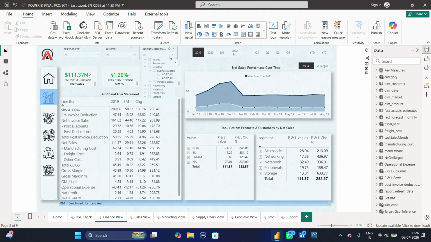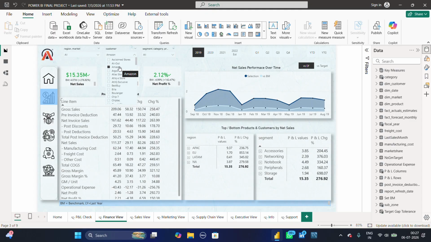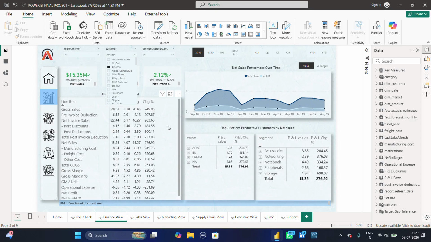So this is very useful because finance teams often don't analyze performance only at the company level. They may want to understand performance for a specific region, a specific customer, or even a specific product category. For example, if I select a particular customer, if I select Amazon, you see the visuals change. So the page will update and show the financial performance only for that customer, right?